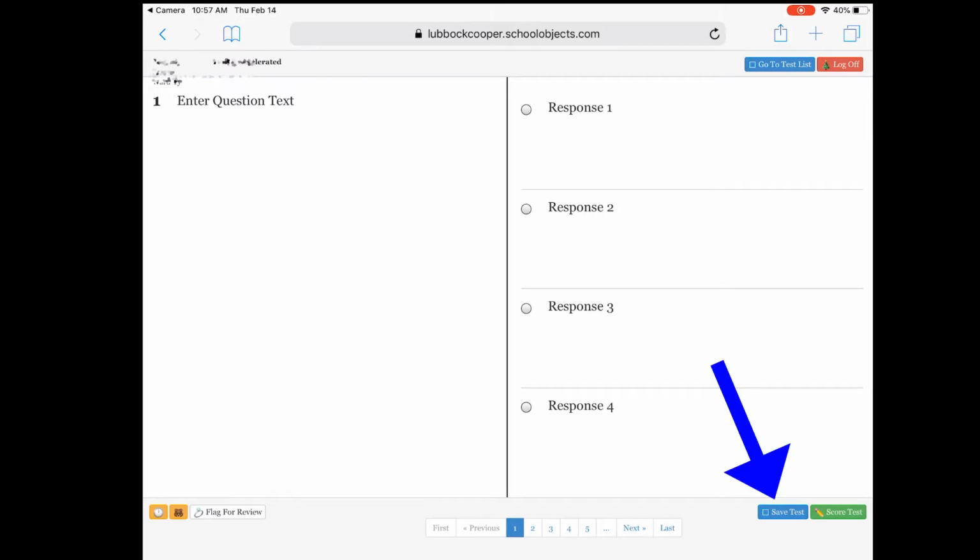Bottom right, the student can save their test progress by clicking the blue Save Test button, and then the green Score Test button is the dangerous one. If you click that Score Test button before you're actually done, you'll have to contact the curriculum instruction department and get them to delete that student's answer sheet in order to have the student go back in and retake that assessment. So really emphasize with your kids, don't hit the Score Test button until you are 100% done.